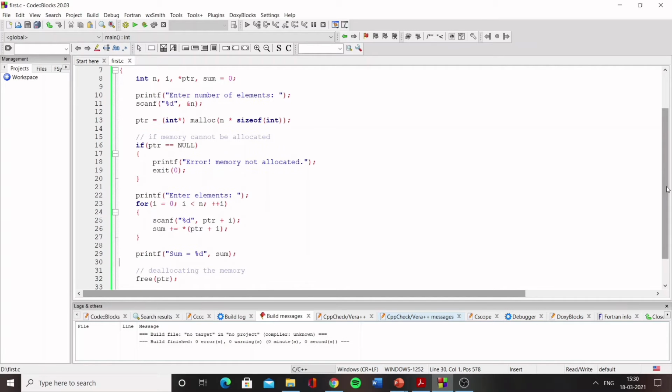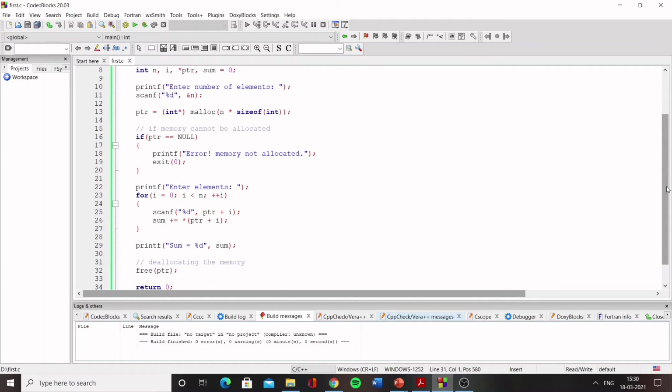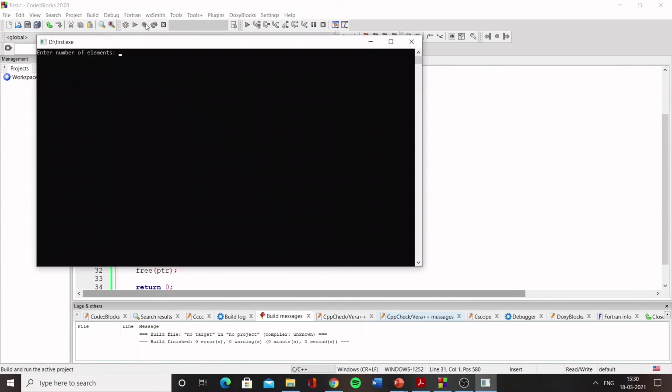Now we need to deallocate, that is, free the memory dynamically allocated by the malloc function, and for that we use the free function. Now let's run this code. Suppose the number of elements is 4 and we are entering 9, 6, 1, 7, and the sum is 23, which is correct.